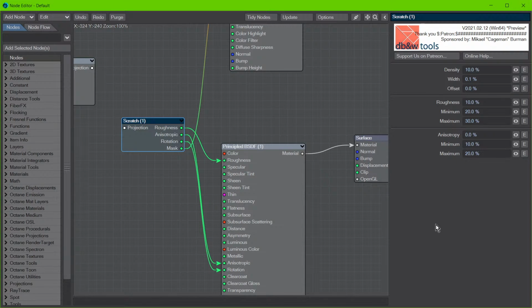And you have the option to change the density, the width of the scratches, and the offset, which kind of rotates them. And then you have a roughness default value, as well as a minimum and maximum value, and then an anisotropy. That's a bloody terrible word to pronounce. Default value and a minimum and maximum there as well. So what this essentially does is you have a roughness, anisotropic, and rotation output.